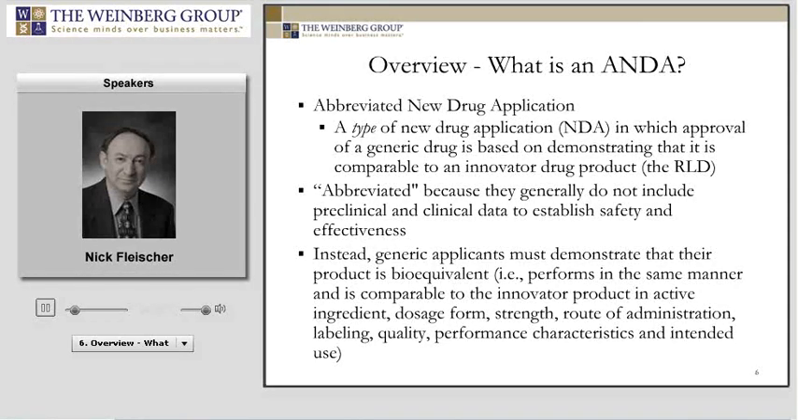In other dosage forms, they do not have to be identical to the innovator. So the one key element, as I said, is the pharmaceutical equivalence, and the second key element is bioequivalence. So as long as those two key elements of an ANDA are met, that is what is required for submission of an ANDA.